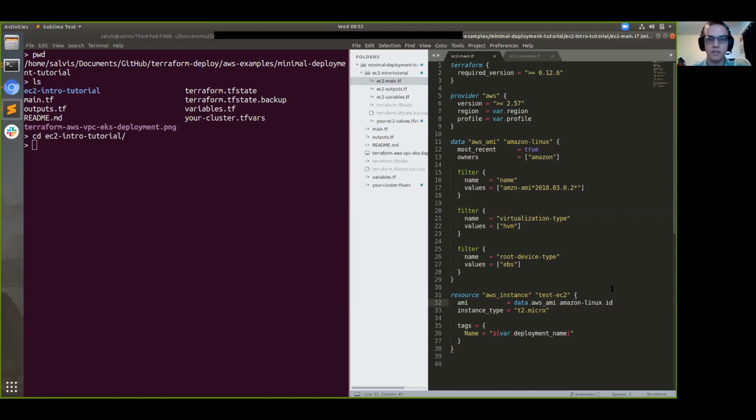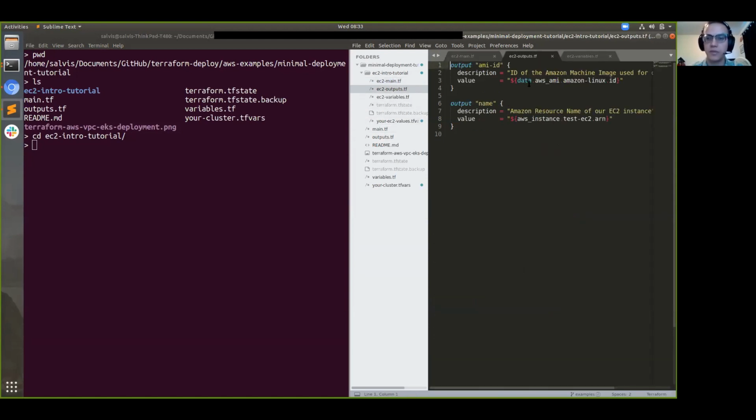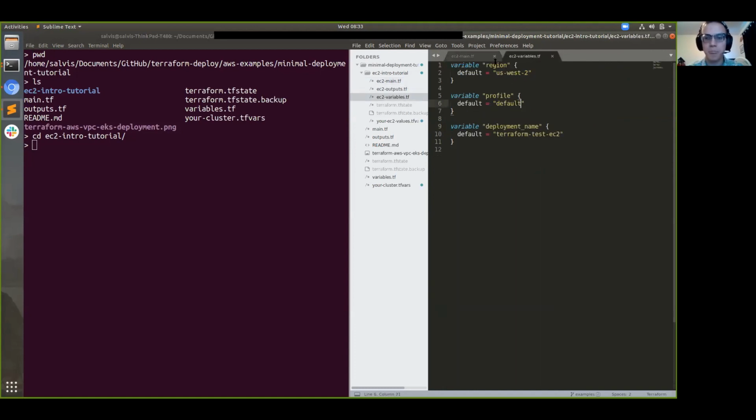In the same way that each of these blocks has outputs, we can have outputs for an entire folder. In this EC2 outputs file, I've got a couple things defined. I just want it to tell me the ID of the Amazon machine image that we're using, and then the Amazon resource name of our little EC2 instance. Once the Terraform command's complete, it'll show me both of those things, which is also helpful to know that the command is done.